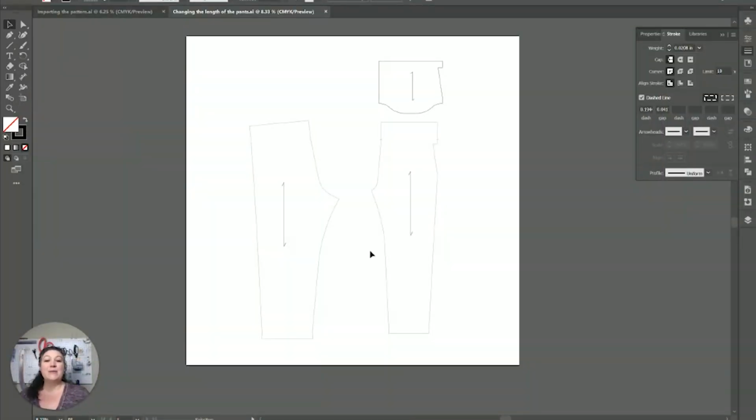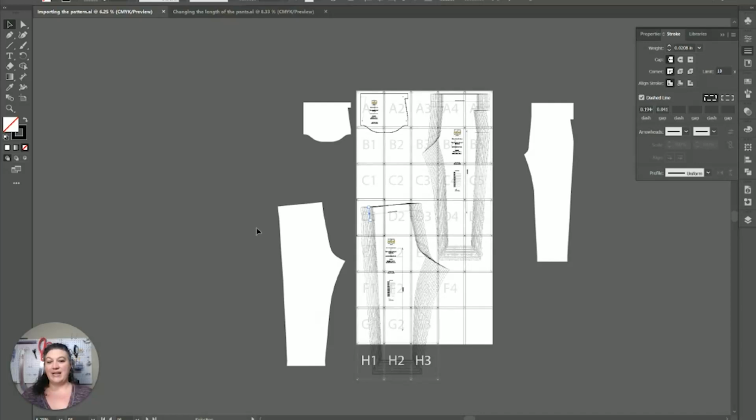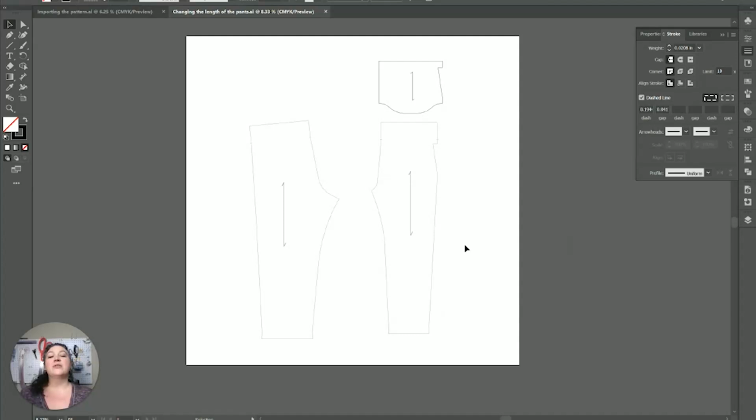I recently imported this pattern that was a PDF sewing pattern that was printed out. This is what it looked like. And I have since imported it into Adobe Illustrator so that I could make some changes. This is the size I want to work with.